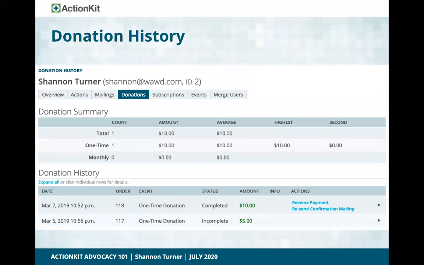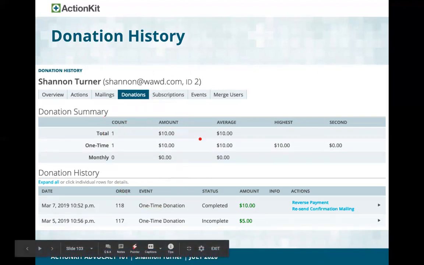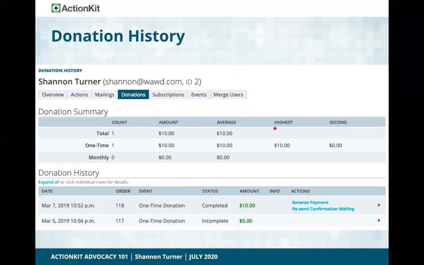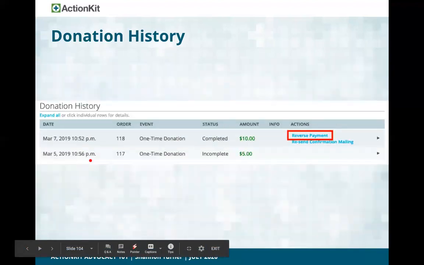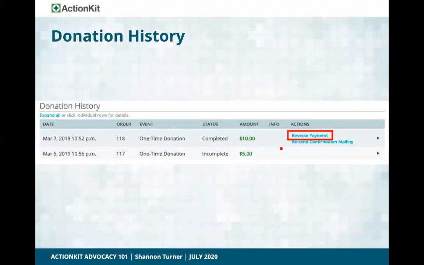Clicking the donations button up top will take you to their donation history, where you can see a summary of all of the donations they've made, including the number of one-time donations, the number of monthlies, totals, the amount they've given, the average, and so on. Let's take a closer look at the donation history. This is where you can see the exact details of when the donations were made, what type they were, what the status of that donation is, and the amount.